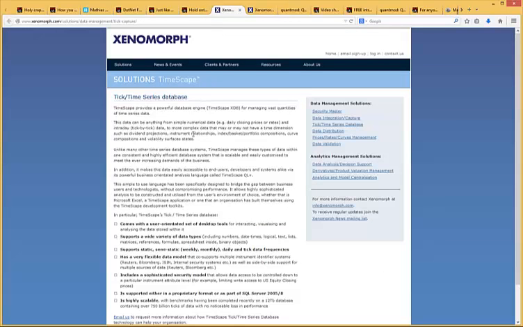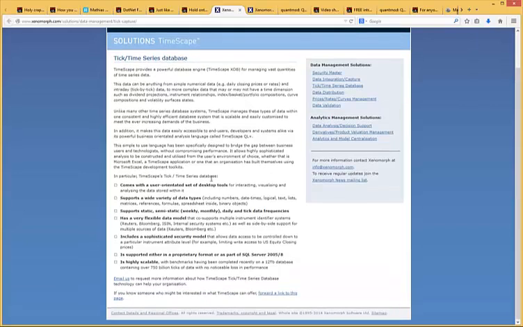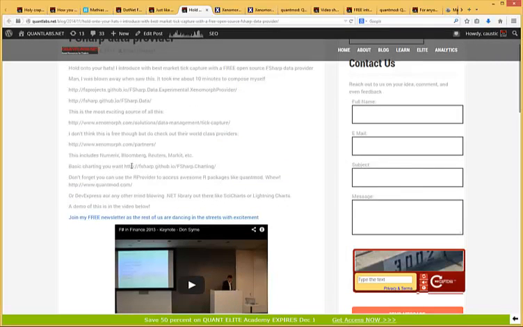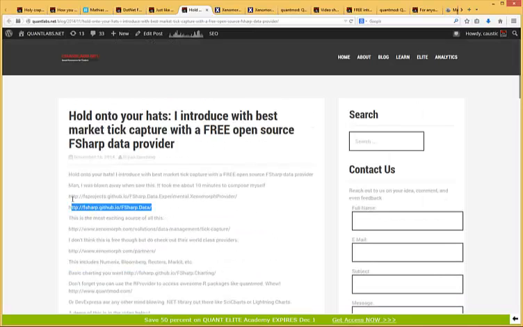So there's this company called Xenomorph, and what they've been doing is building this tick time series database, and they've also opened it up to F#. Okay, that's pretty cool. So there is a link here. I don't know, where is it? Right here. This one will introduce you to this Xenomorph. Okay, sounds kind of Matrixy, kind of movie thing, but whatever.